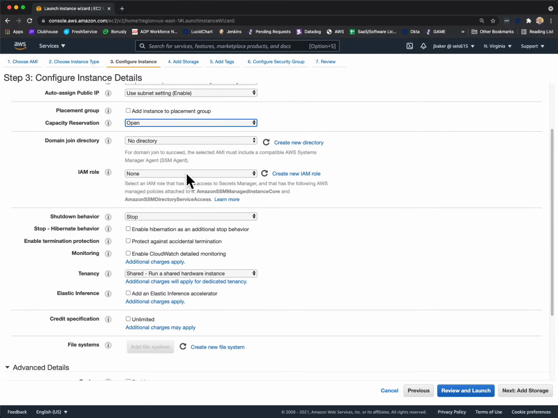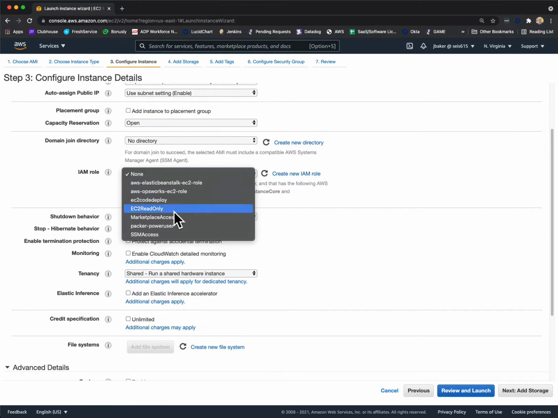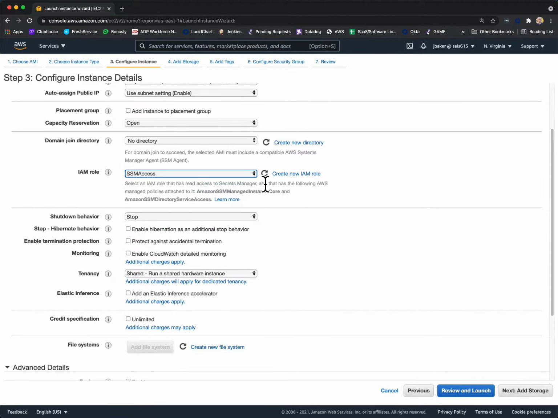And we've already used this a few times before. We have a role called SSM access that we've generally been applying to our roles. And this SSM access role basically enables us to use a service called AWS Session Manager to log into that server using a web-based terminal session.